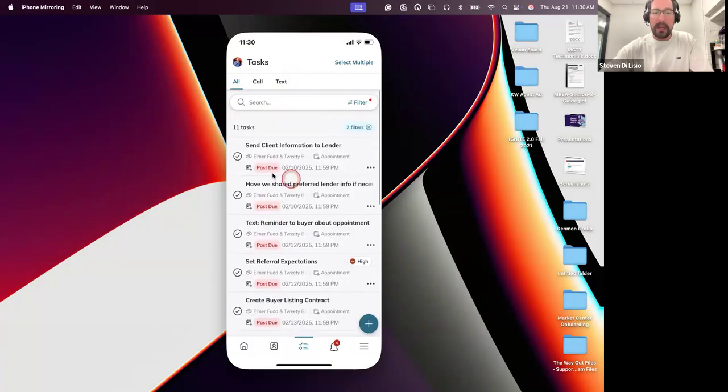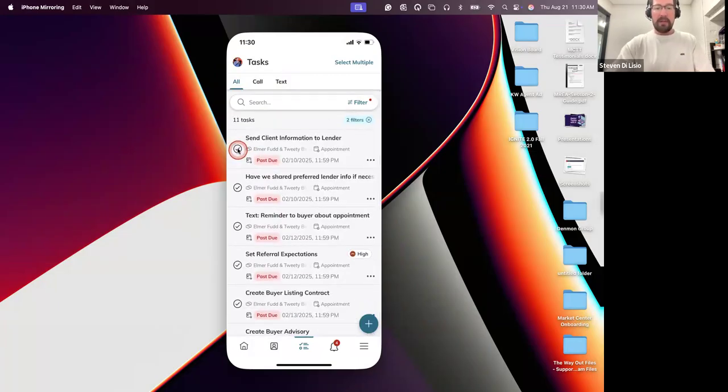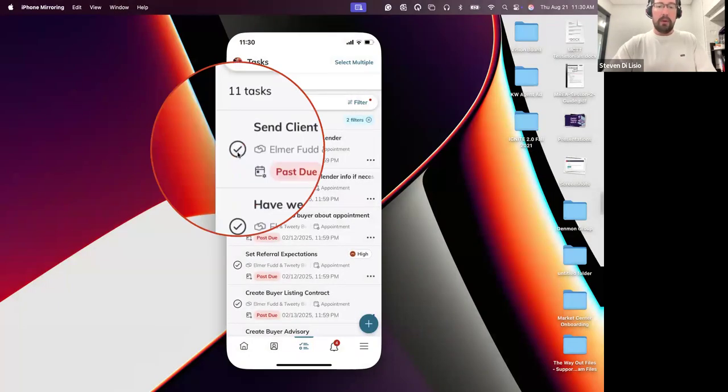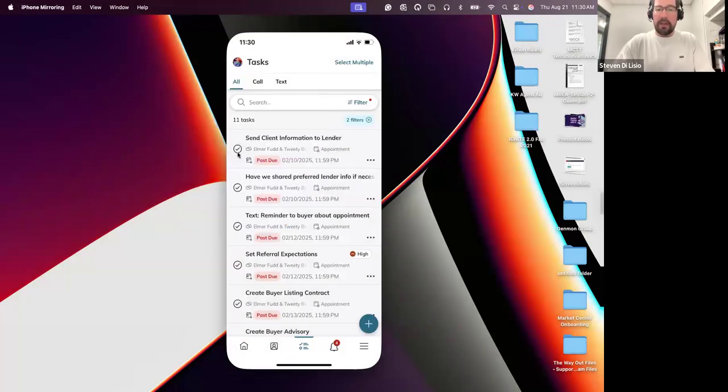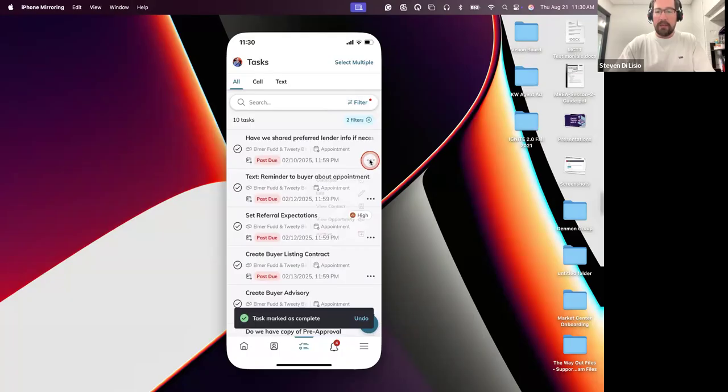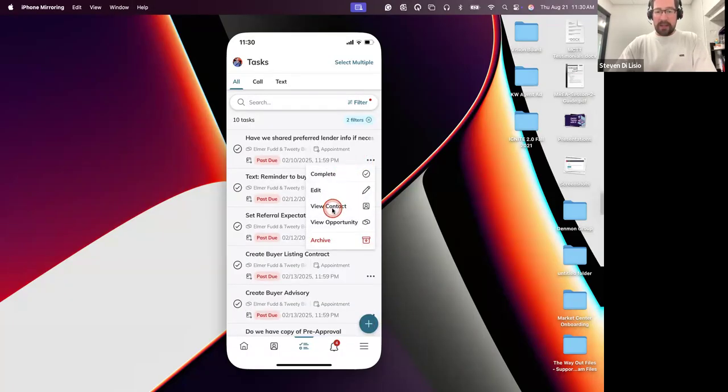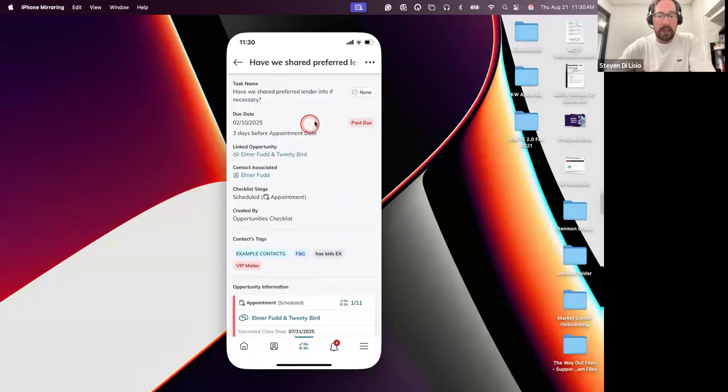If I want to check a task off, I can just click on the little small check mark there, and that will complete the task just like that. Or I can click on the three dots and complete the task. I can edit a task, view the contact it's for. If it's associated with an opportunity, I can view that as well, or I can archive the task right from this screen as well.